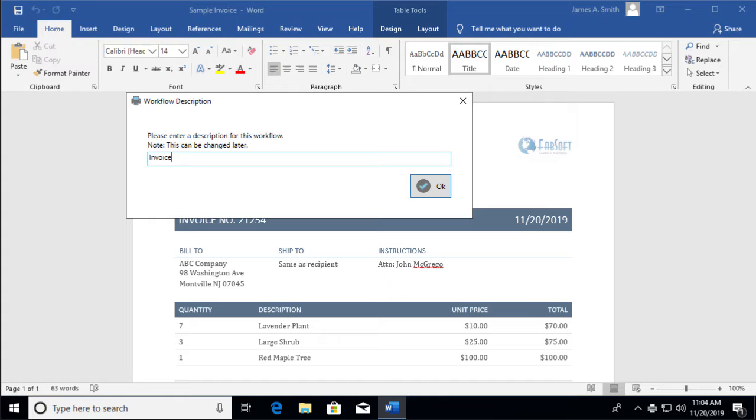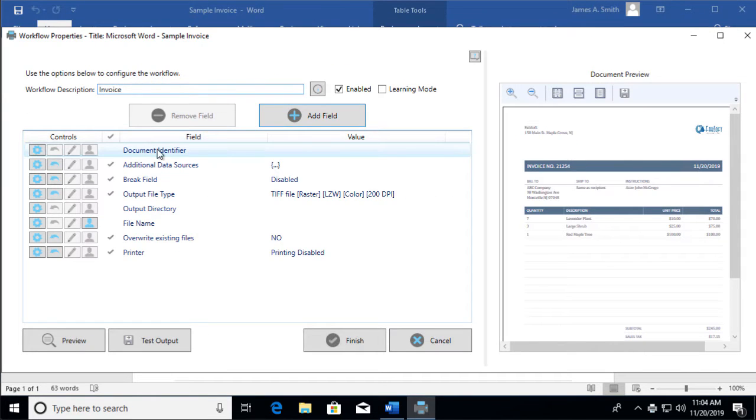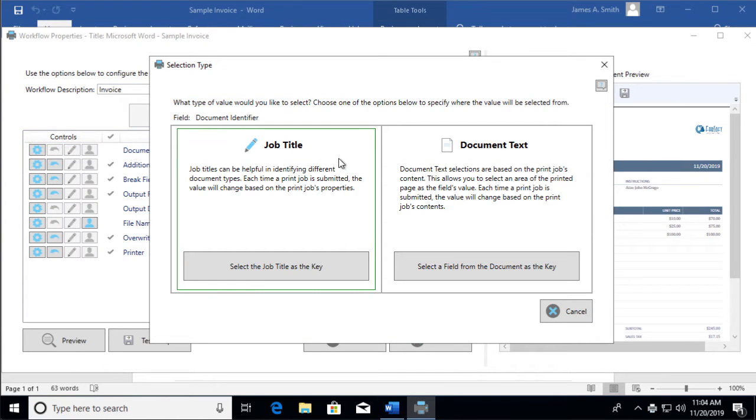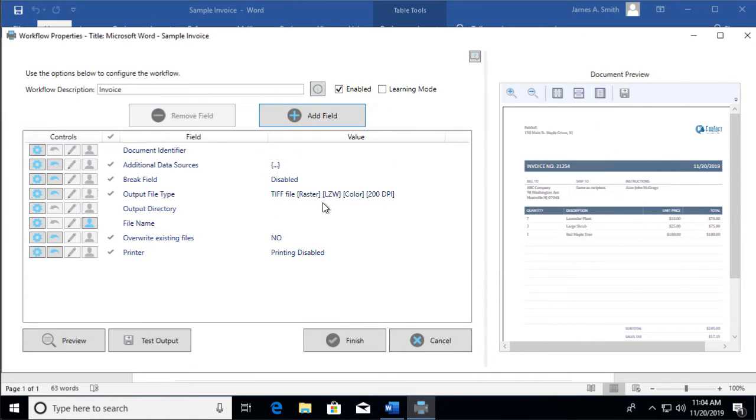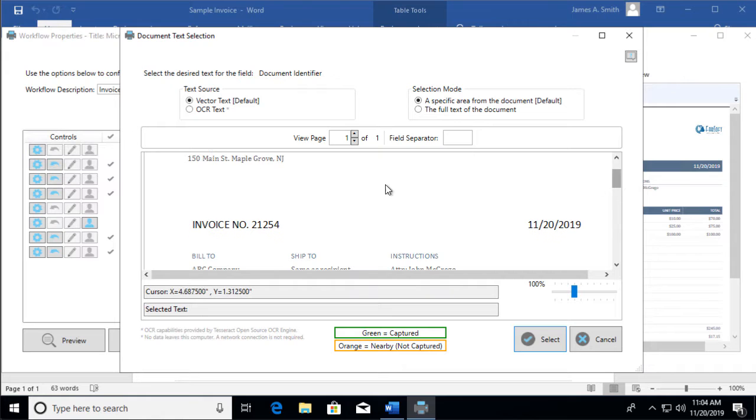For a simple workflow, we'll be sending the document to a folder with an XML metadata file. However, the same database query could be used for any type of workflow. Here, I will give the workflow an easily recognizable description.